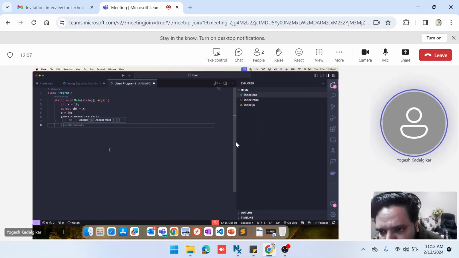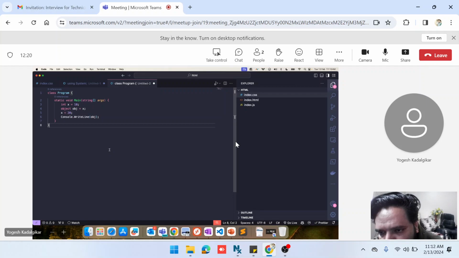Void Main, string args, x is equal to 10, then obj is equal to x. Then we are assigning the object, then x is equal to 20 again. What is obj? I think it will print System.Object, because if you are printing Console.WriteLine with an object, it will print the type of the object. Are you sure?